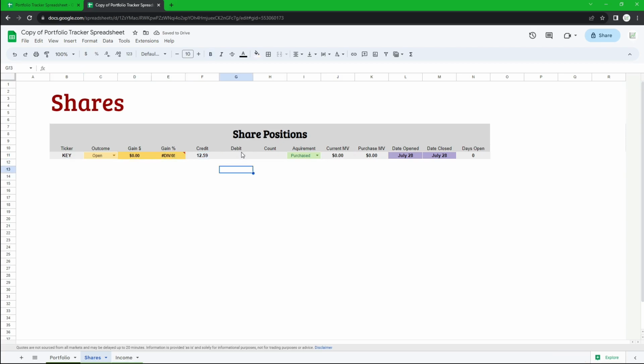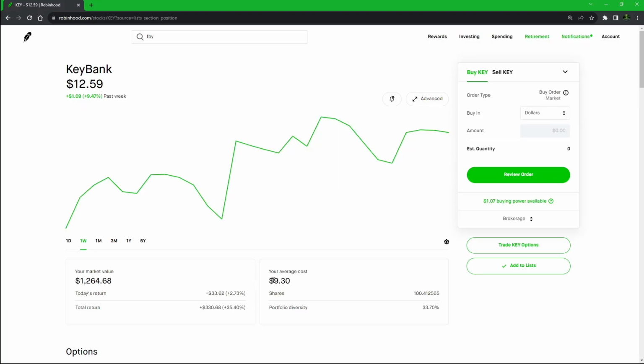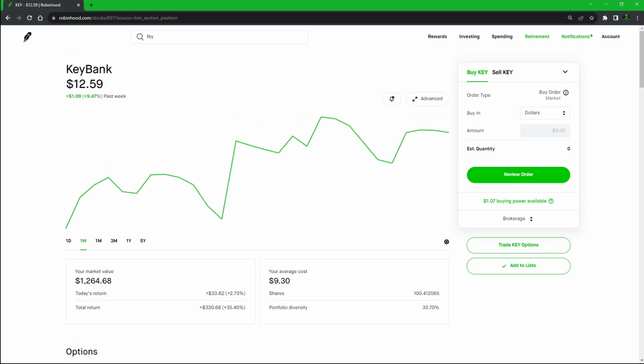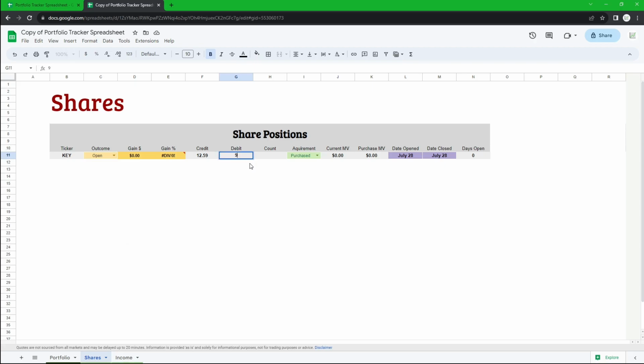Next, we want to enter the debit that we paid to enter the position. So this is going to be your average cost. You can see Robinhood makes it very easy to find that. Mine is $9.30. So you're going to want to take that average cost and type that into the debit slot. So $9.30, boom.